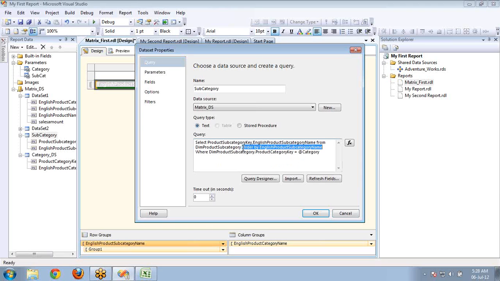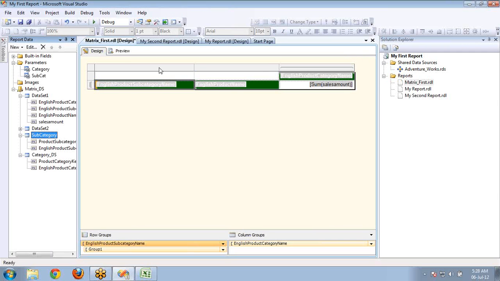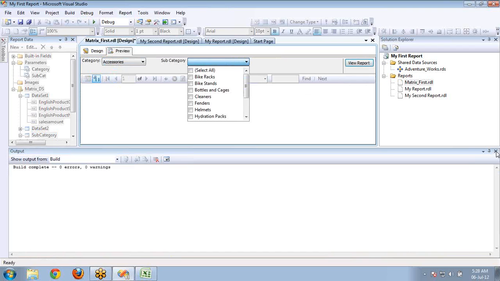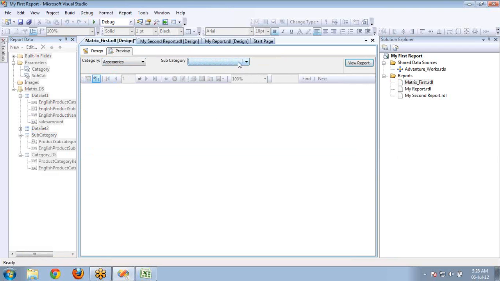So order by should be at the end after the where condition. Now, if I select accessories, it lists only the subcategories related to accessories. You can see bike racks, bike stands, bottles and cages, cleaners, fenders and so on. And when you select bikes, it changes the list that is available. These subcategories belong to the categories.